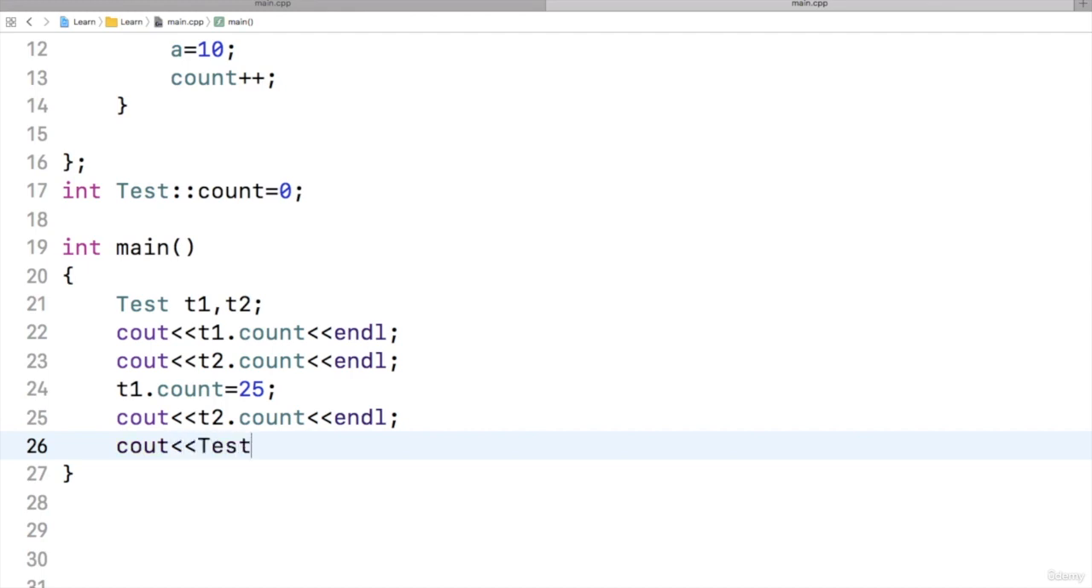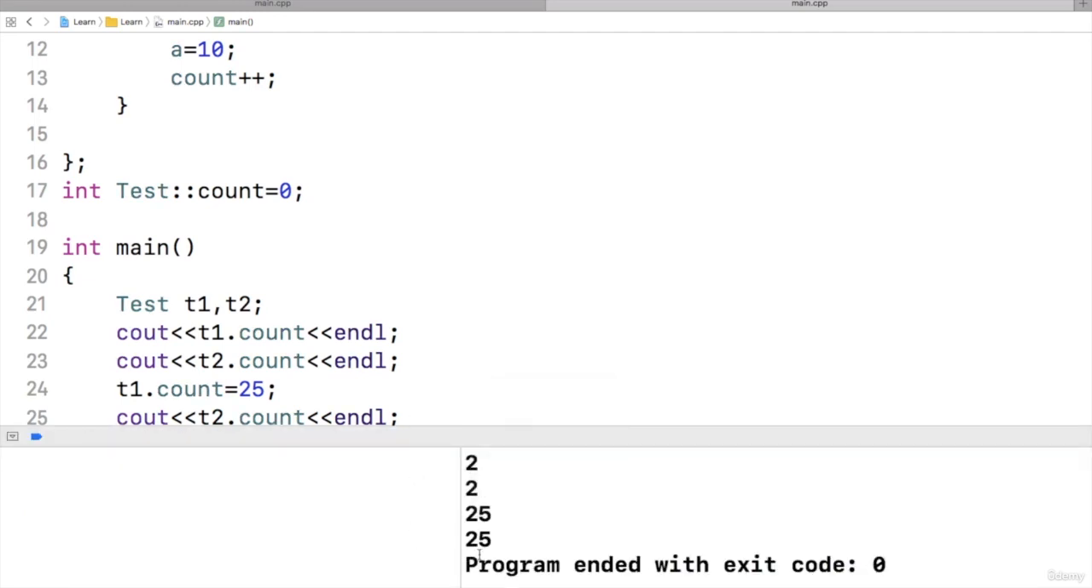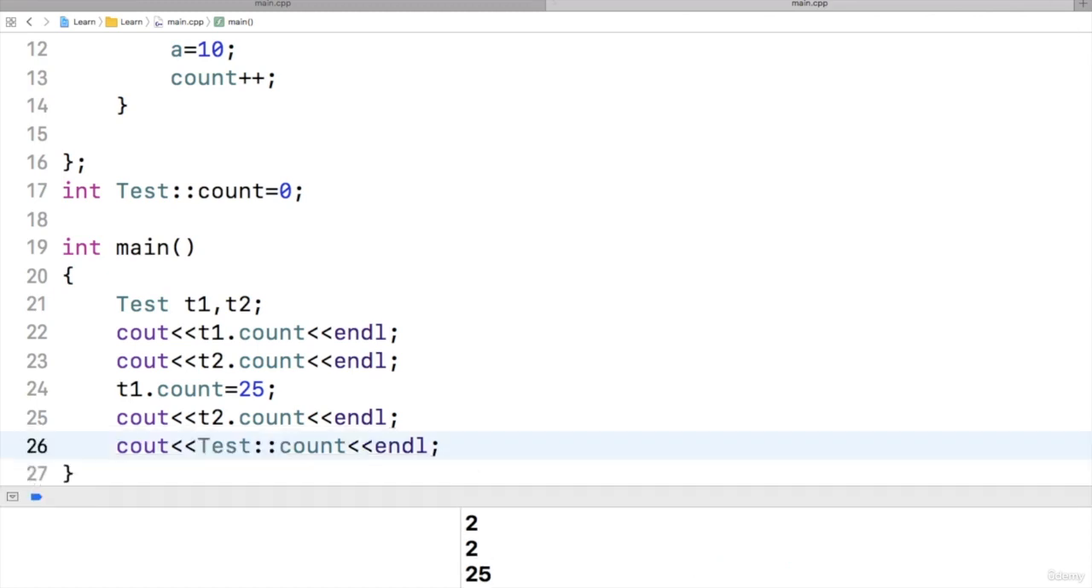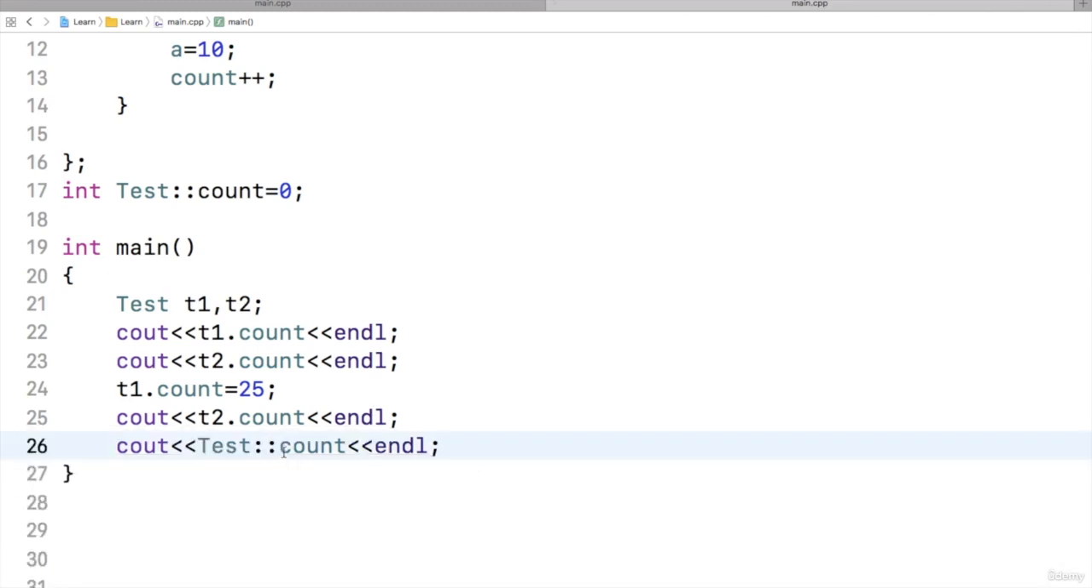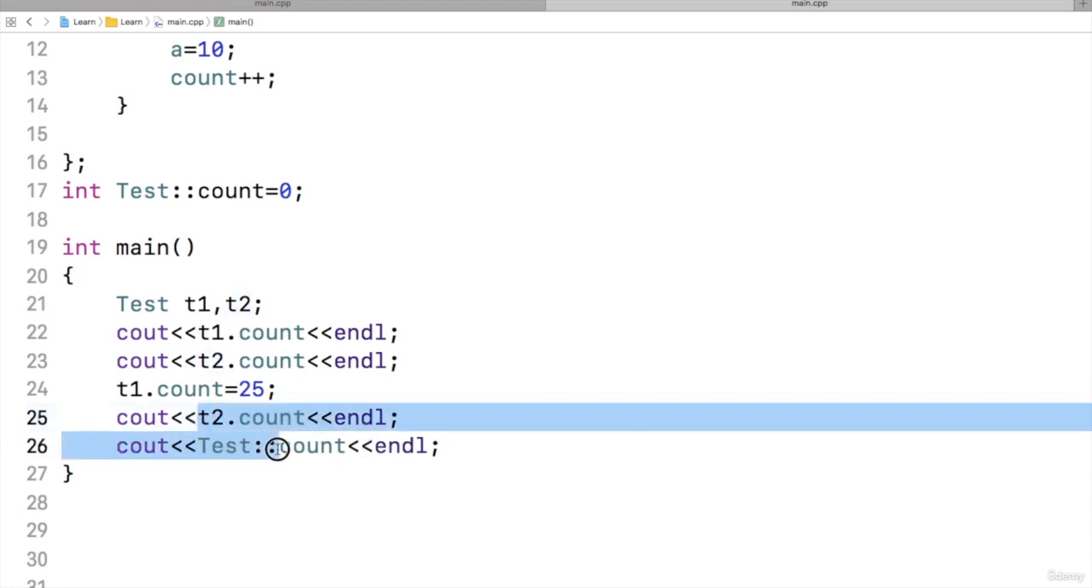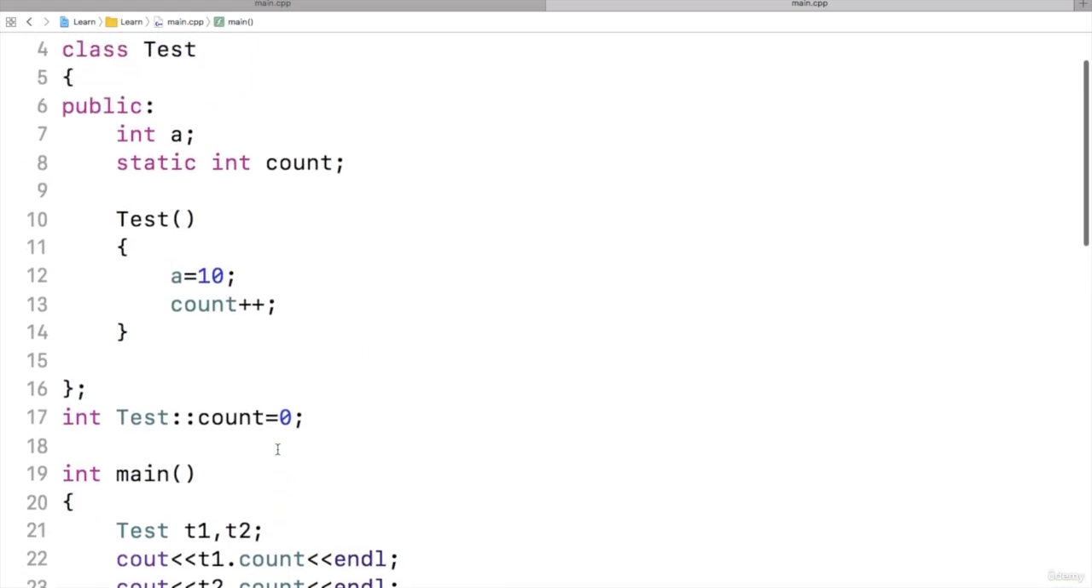I can say test scope resolution count. I will display this one. Let us run this one. Again I got 25. So there is a single count variable which can be accessed using objects and also using the class name. So these are static data members.